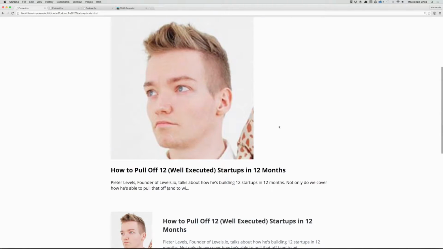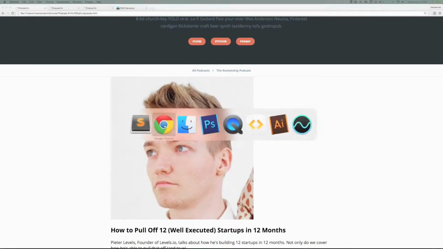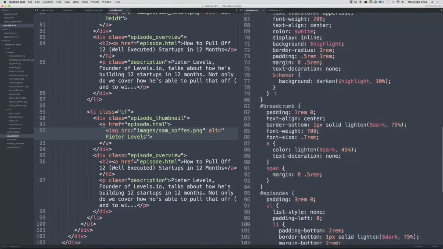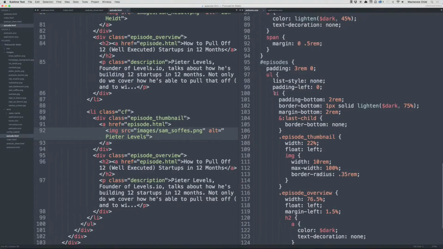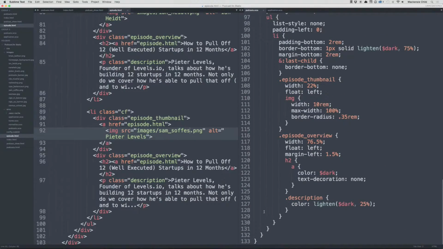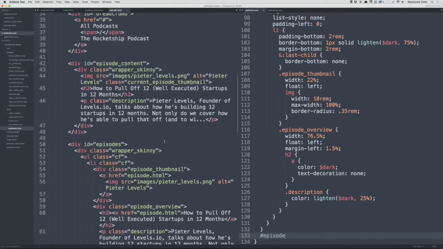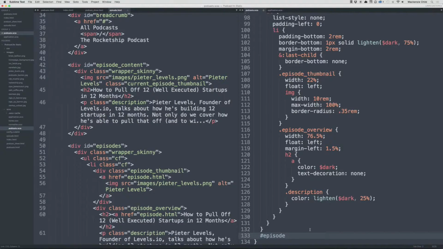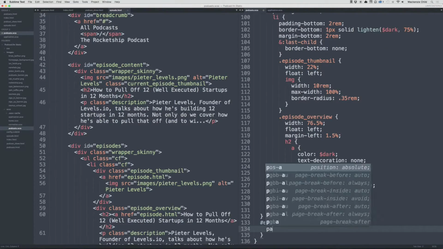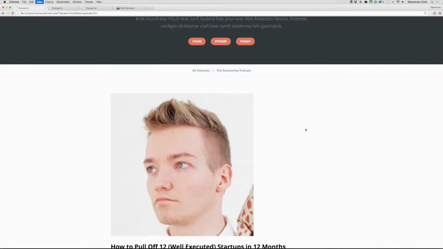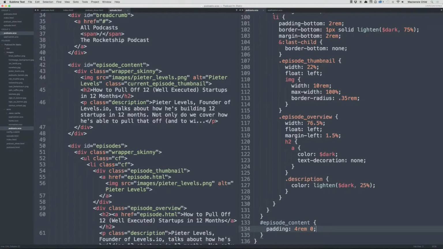All right, let's style what the episode content looks like. So first off, let's go to Sublime, Podcast Show. It's going to be under there. I'm going to do this under the episodes div. I'm going to do episode. Is it episodes or episode content? Episode content. Let's do a padding of 4 rem 0. Go back and refresh. Okay, that looks good.